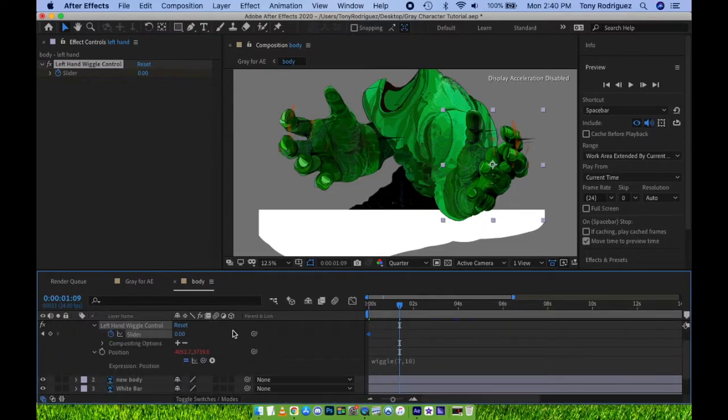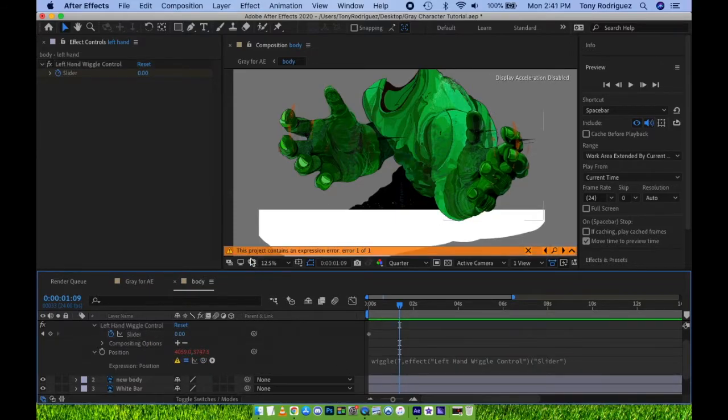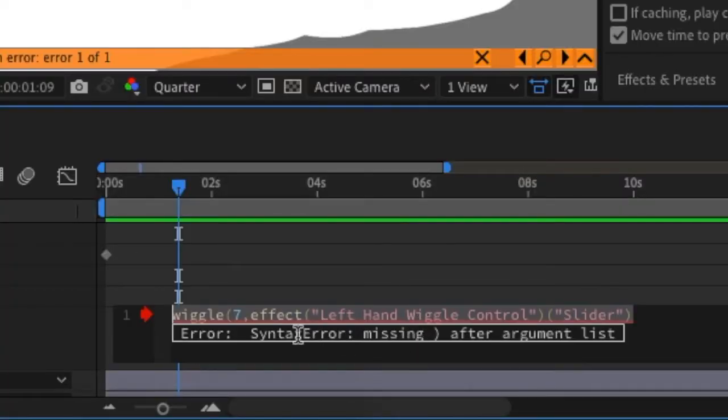Remember, our first value is 7, and that represents how fast the wiggle will happen, while the second value is 10, and that represents the magnitude of the wiggle. Since the second number represents how much wiggle occurs, we'll want to highlight this number and pick whip it to our newly created slider control. We do get an error message: syntax error, missing enclosed parentheses after argument list. This means I need to add an end parenthesis at the end of the expression text.